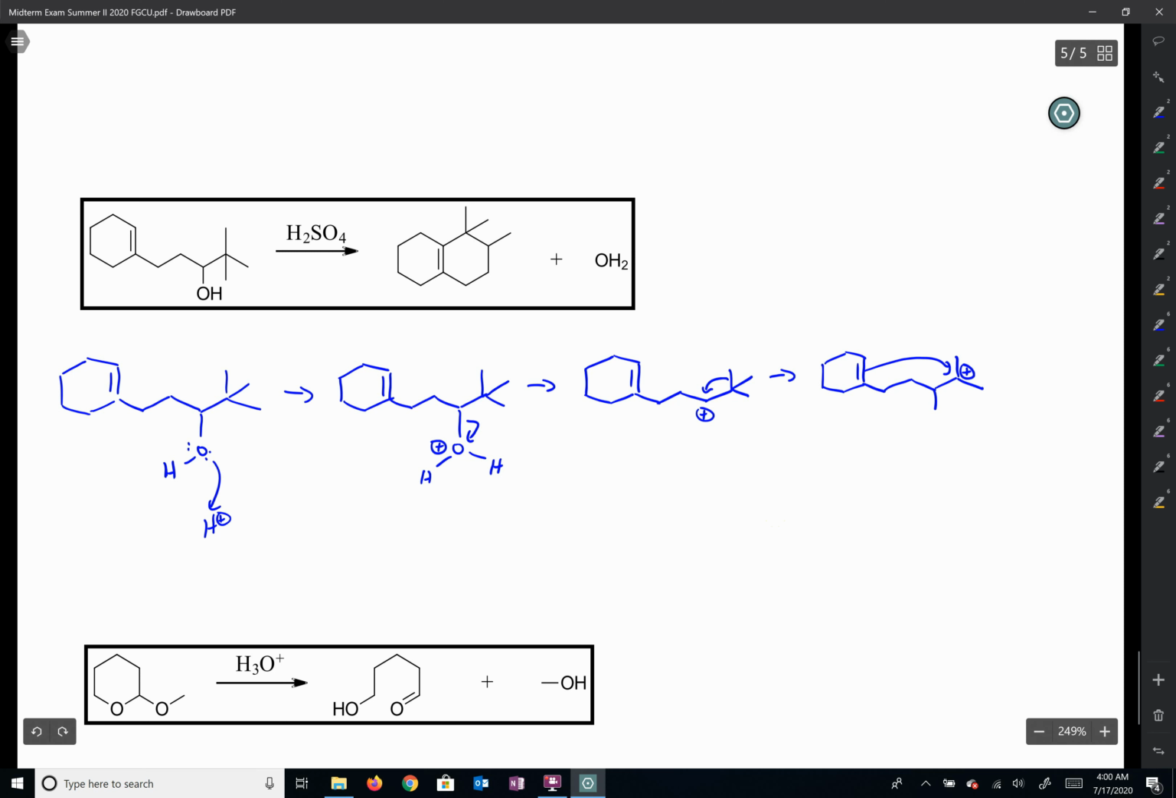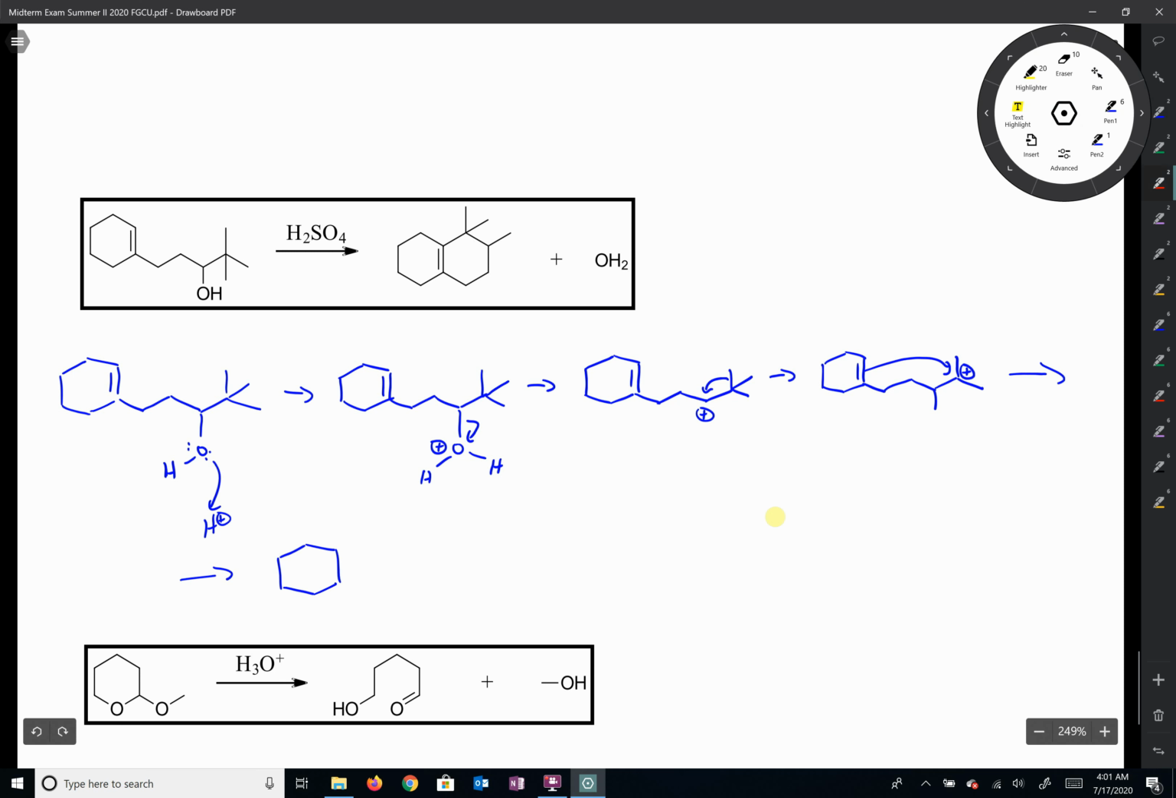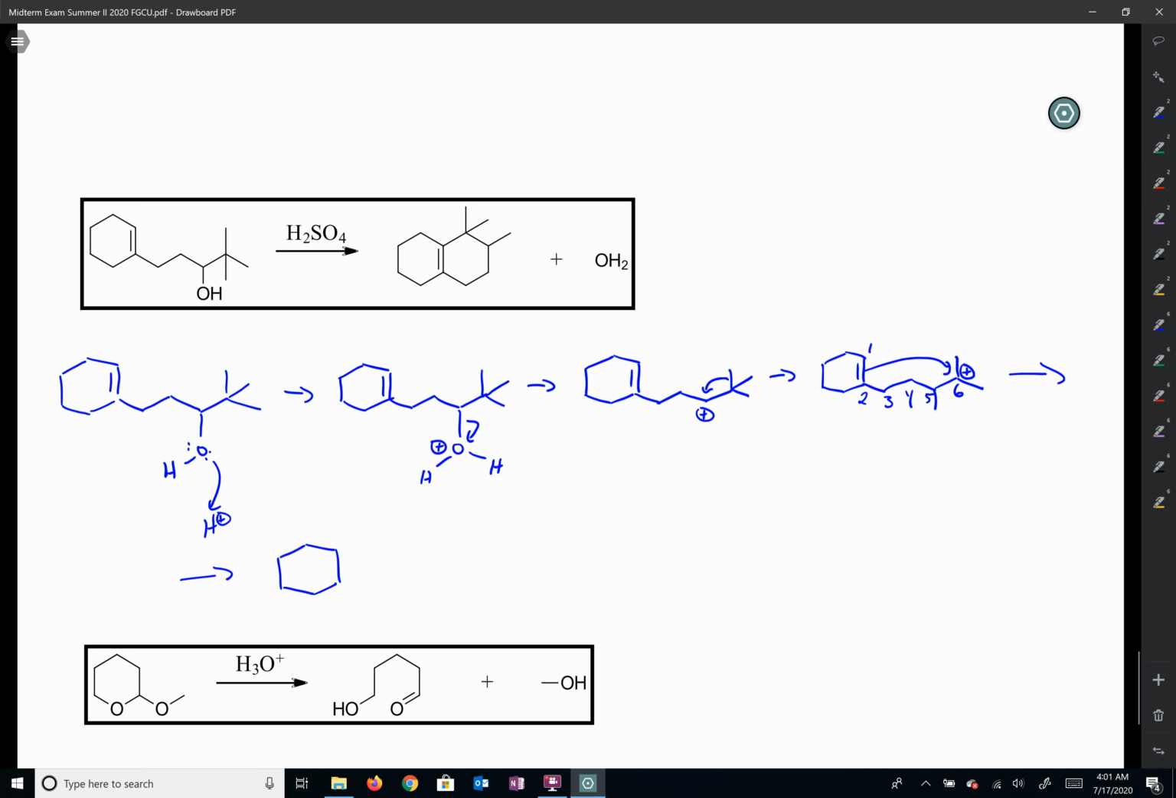Let's cyclize this, right? So I'm going to bring this down here. So now we got this, right? Let's see, we got that carbon, 2, 3, 4, 5, 6, right? So we know we're going to make another 6-membered ring. 1, 2, 3, 4, 5, 6.